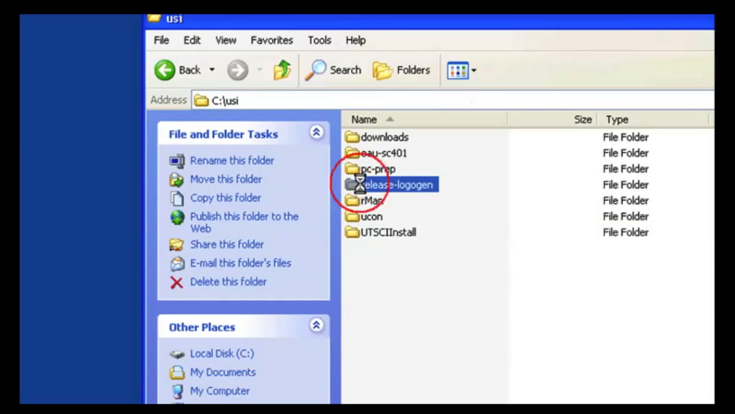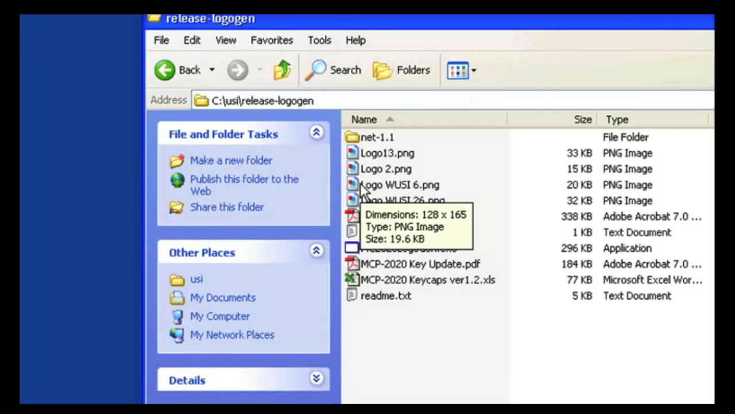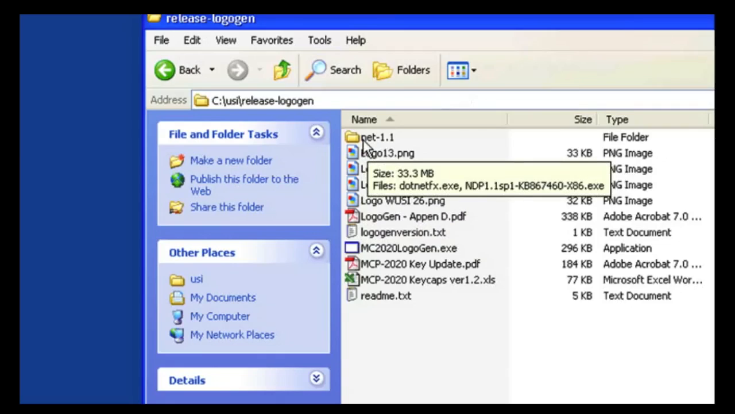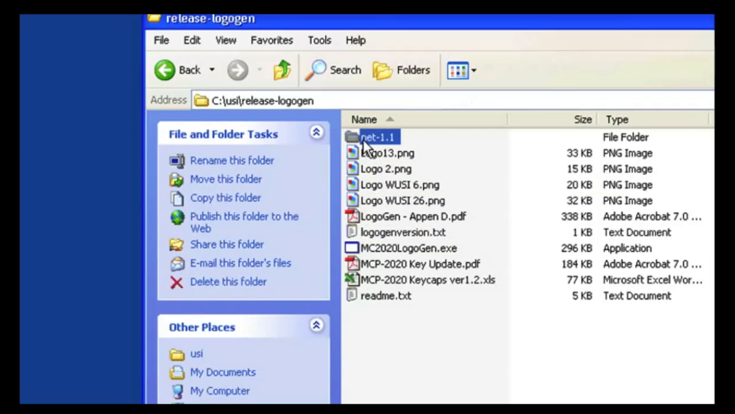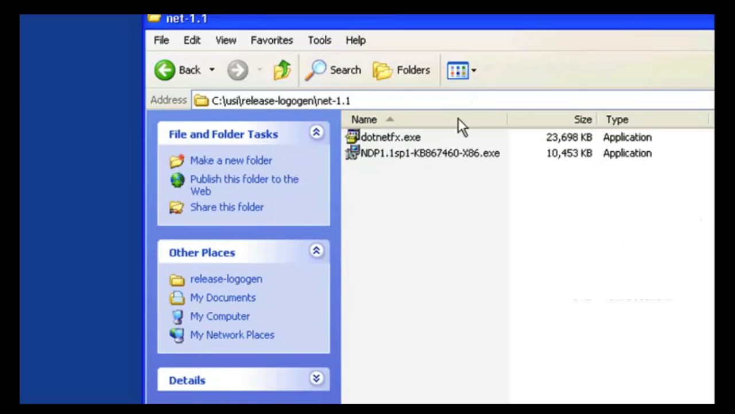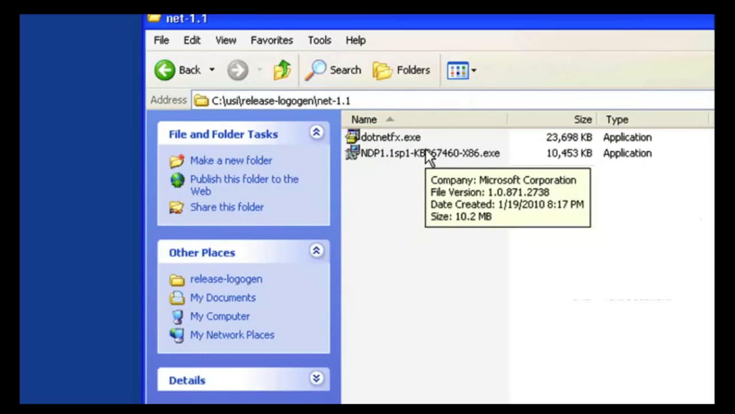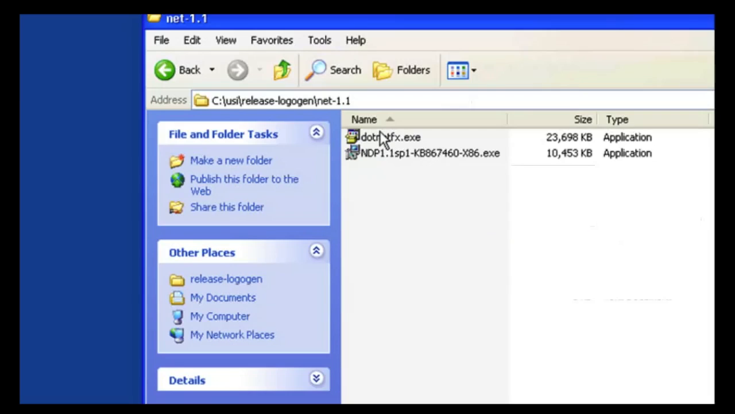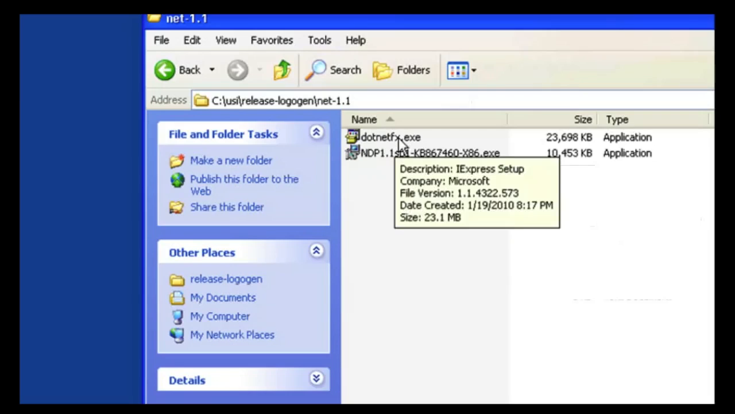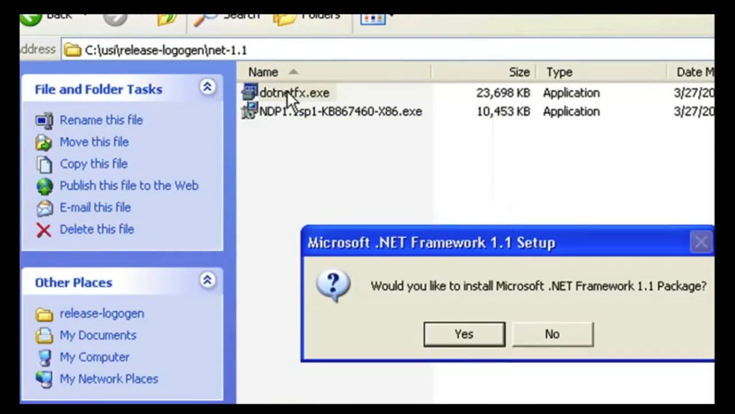So double click on the folder, and when you open this folder, there's one folder in here called net-1.1. You want to open this folder, and we're going to run both of these installation executables. Just start with the .netfx.exe by double clicking this.